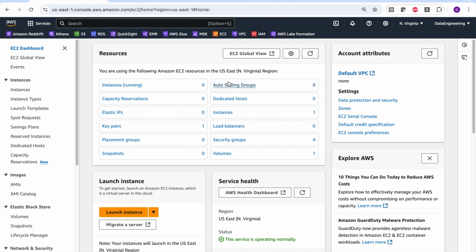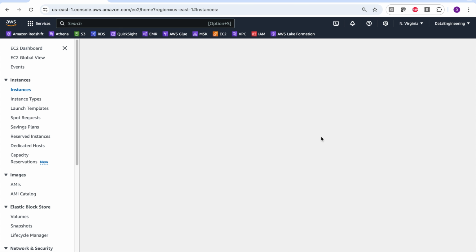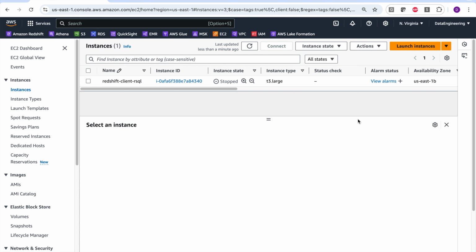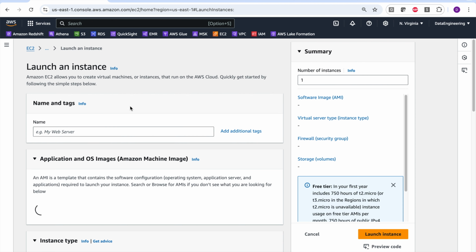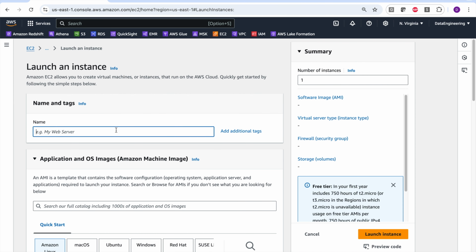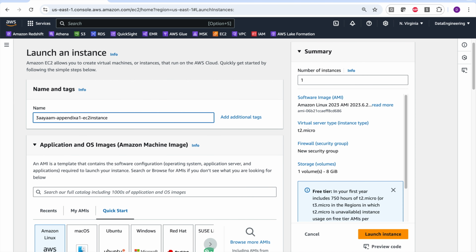So this is my EC2 dashboard. As I had already shown you, you can type EC2 here, and if you press on the star, it will come in the favorites. Then go to instances, and then we'll launch an instance. I already have one EC2 instance launched, so let me go ahead and launch another instance. Click on launch instances, and then we have these options. The first one is the name of the instance, and I'm naming it 3IAM Appendix A1 EC2 instance.